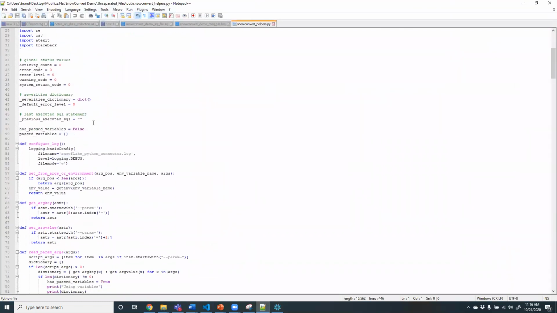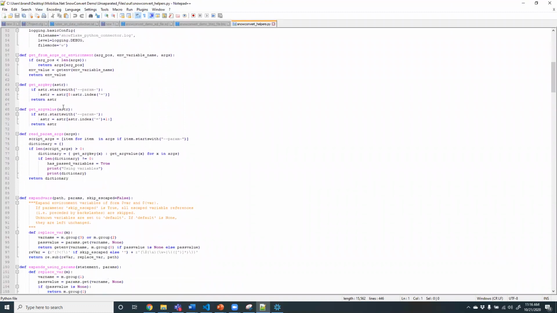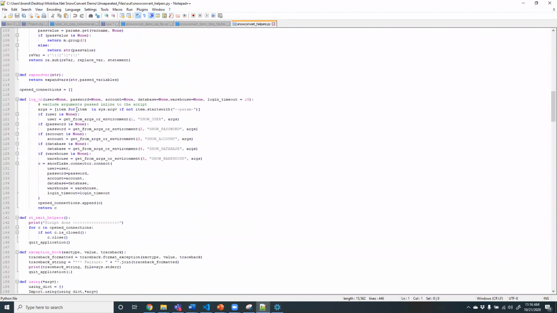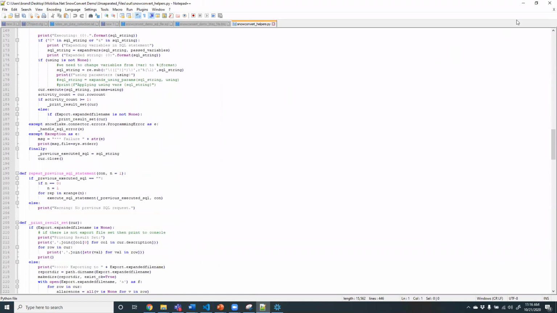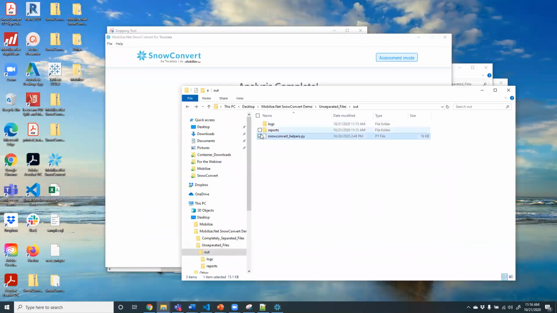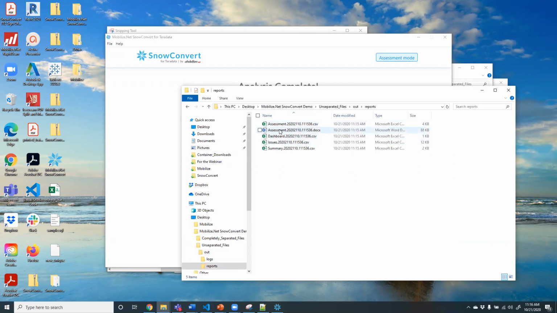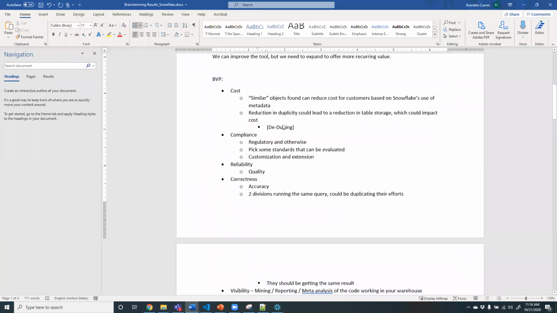This Python file is just some helper functions that SnowConvert uses when it migrates BTEQ files to Python. So anytime you migrate a BTEQ FastLoad or MultiLoad file, you'll get this helper class file. So let's look in the reports, and I'm going to highlight two in particular. There are a few spreadsheets in here, but let's start with the assessment report.